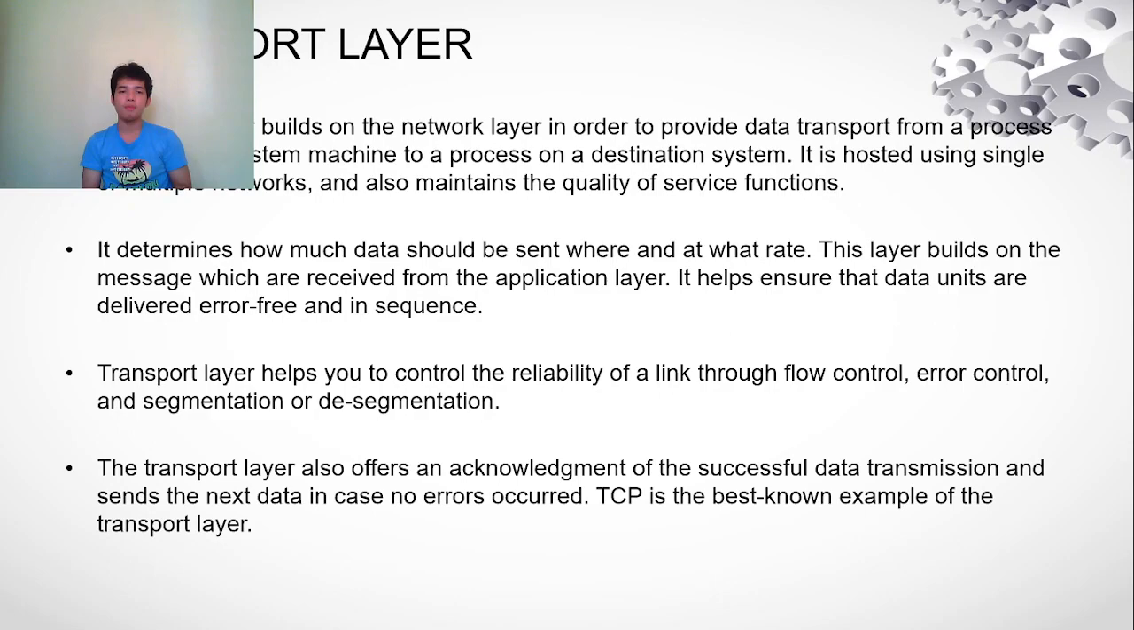So next, we have the transport layer. The transport layer builds on the network layer in order to provide data transport from a process on a source system machine to a process on a destination system. It is hosted using a single or multiple networks and also maintains the quality of service functions. It determines how much data should be sent, where, and at what rate. This layer builds on the messages received from the application layer, and it helps ensure that data units are delivered error-free and in sequence.